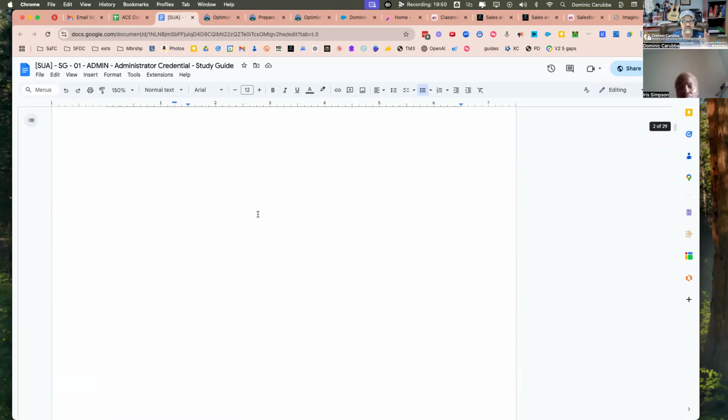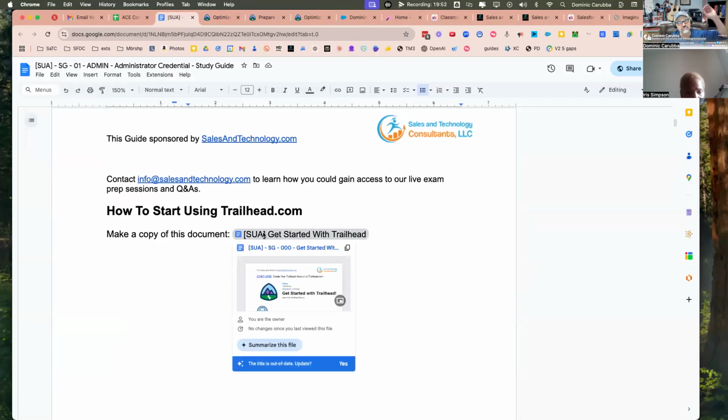By the way, there's the Get Started with Trailhead. If you don't know Trailhead, this would have been the one to start with in the study guide.